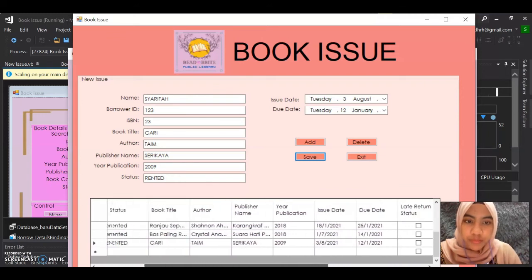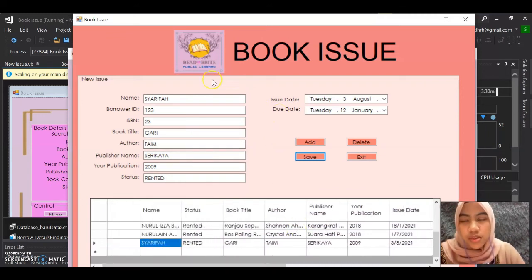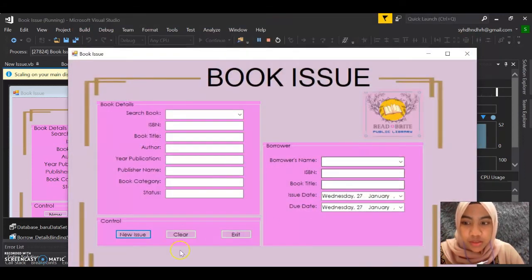Okay, that's it. When the user has finished using this form, they just need to click the exit button. So that's all. Thank you.